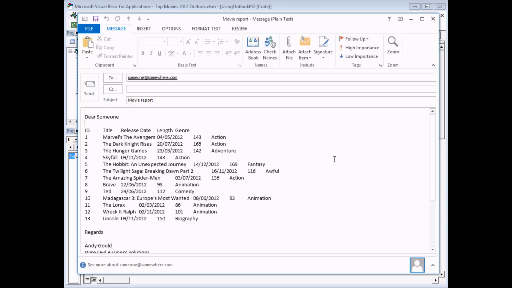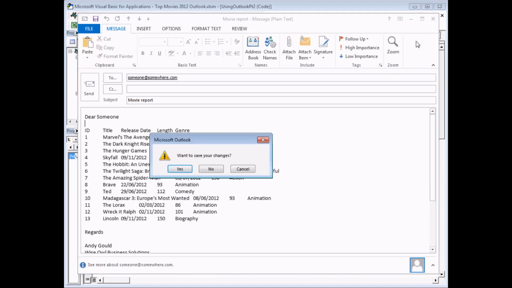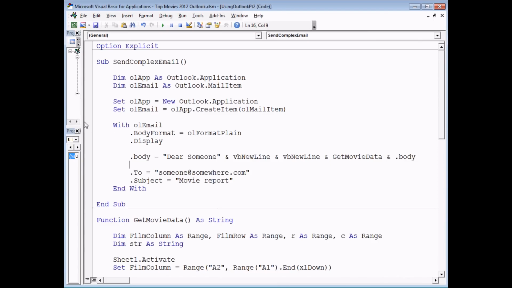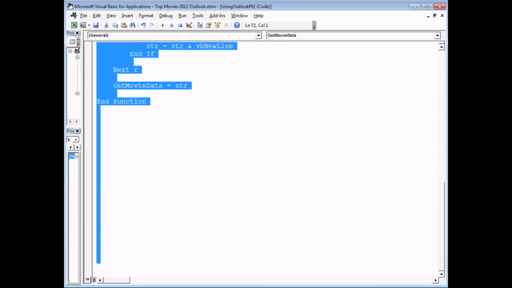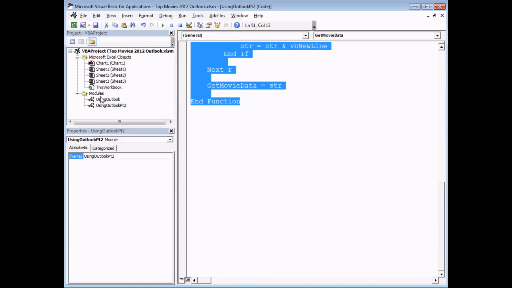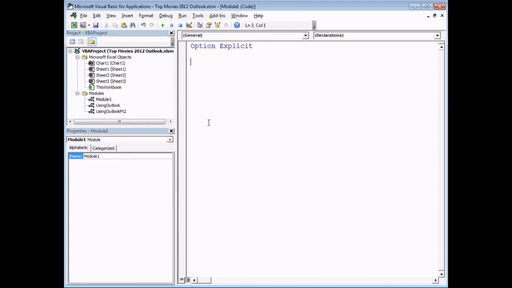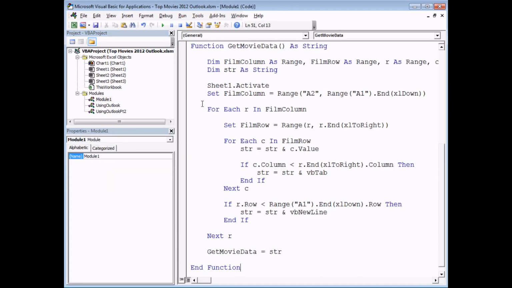So we're going to show you how you can generate this table in an HTML email, and actually format the table as well. So I'm going to close down this email here, and not save the changes. Then I'm going to make a copy of everything in this module, or at least the subroutine and the function. I'm going to copy those two things out, and I'm going to create another new module. You can probably guess what this one's going to be called. I'm going to paste in these two procedures first. Then I can rename the module as usingOutlookPart3.